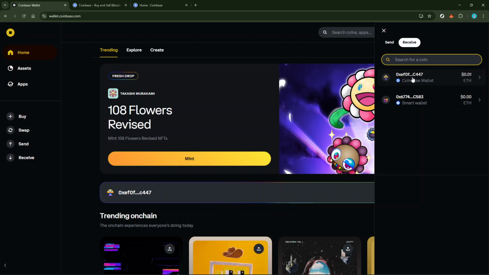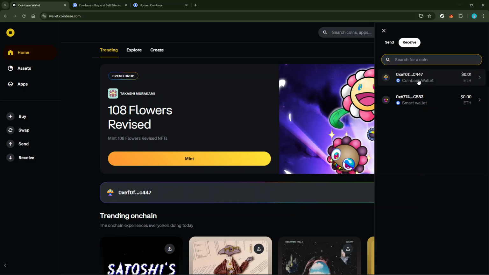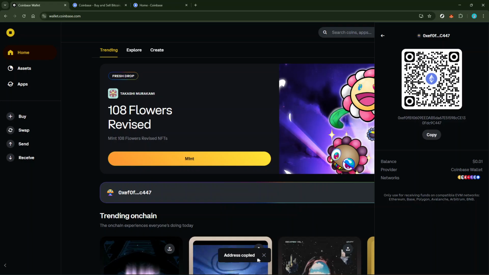Once you click Receive, your unique wallet address will be displayed. Take a moment to copy this address, as it's essential for the next steps. A pro tip here: always double-check that the wallet address is copied correctly to avoid any mishaps with your transaction.